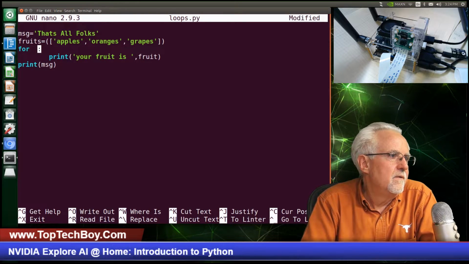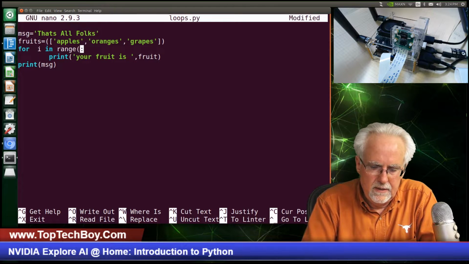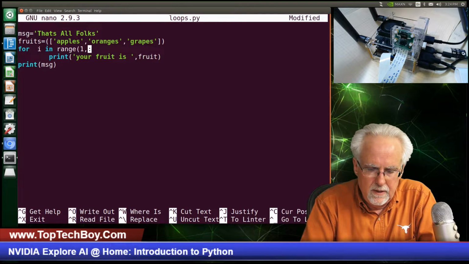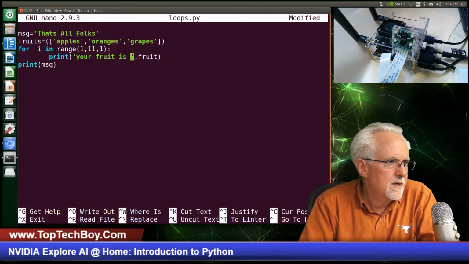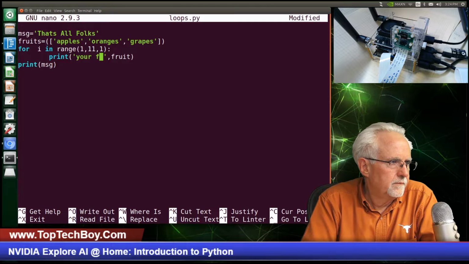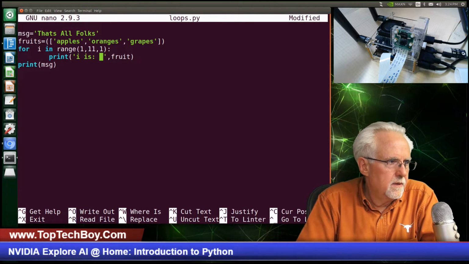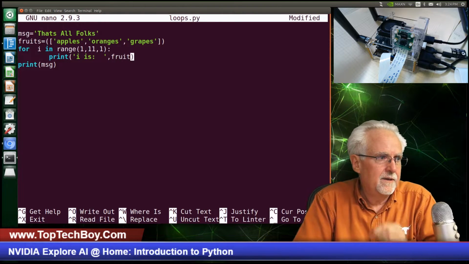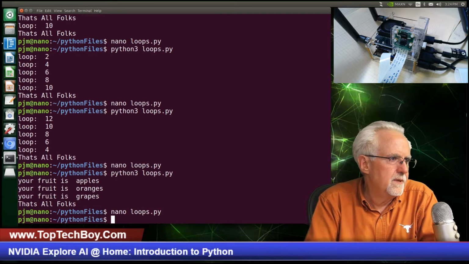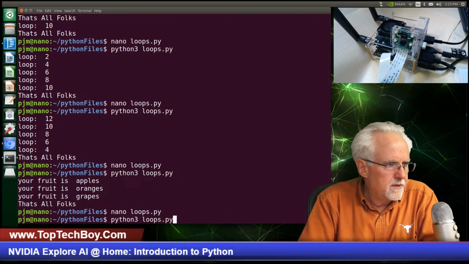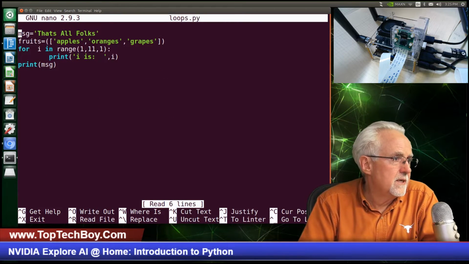I'm going to say for i in range, and I'm going to go 1, 11, 1 like that, and then here I'm just going to print i is, and then i. You guys know what this is going to do. This is not surprising. Just to verify, it goes i is 1 through 10, as we'd expect because we went to 11.